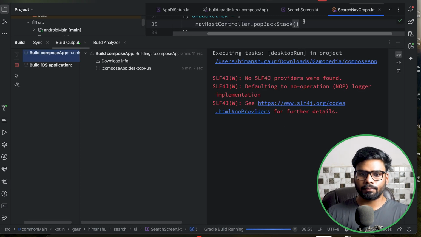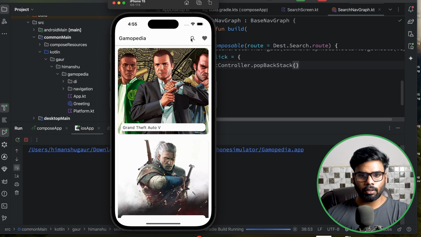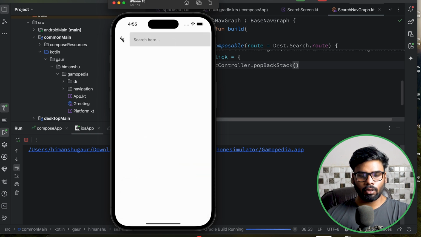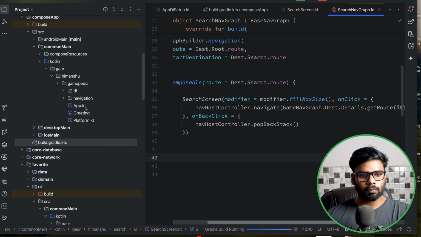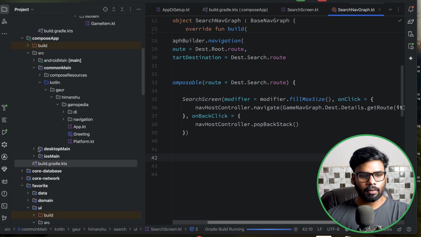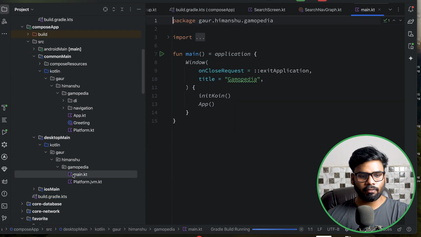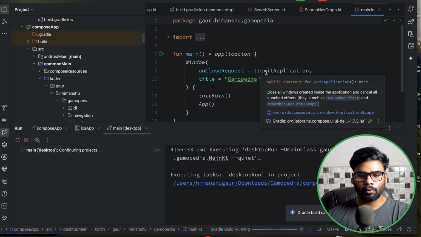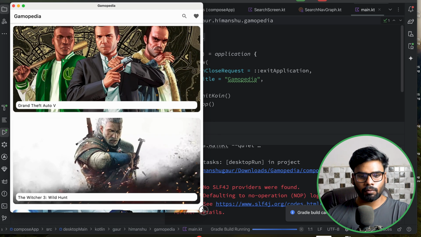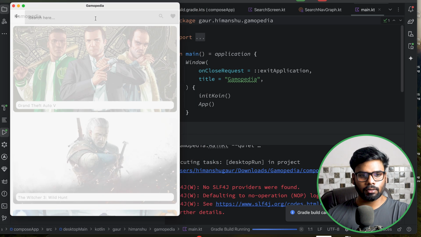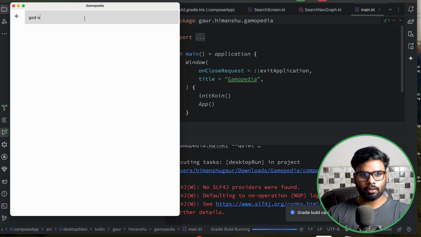Now when you execute it, alright, so click on this search. Now we do have this back icon, so when you click on it, we'll go back. Okay, so that's it for the iOS side. Now let's see this application on the desktop. So for that, go to your composeApp desktopMain, and in this we have the main.kt file. Simply click on this green button and run your desktop app. There we go. This is our desktop side. So just click on this search and try to search here God of War.